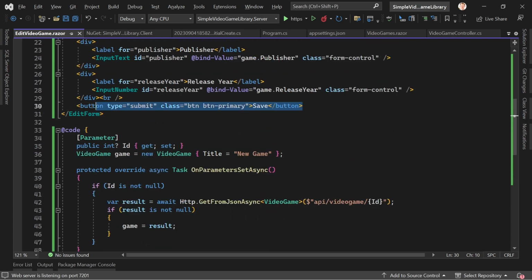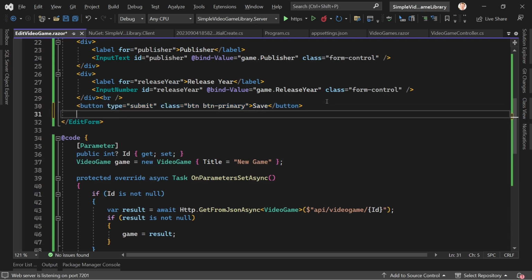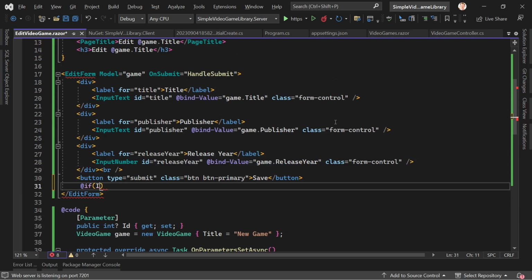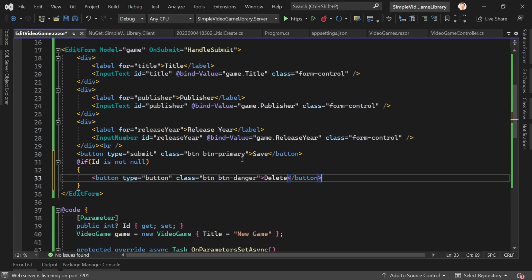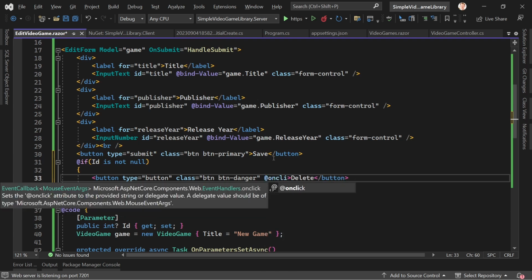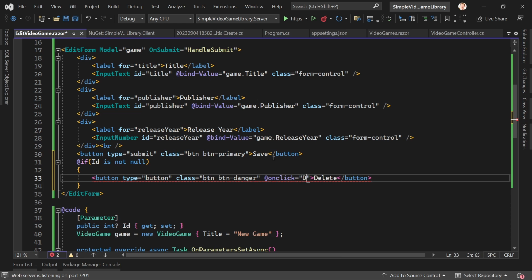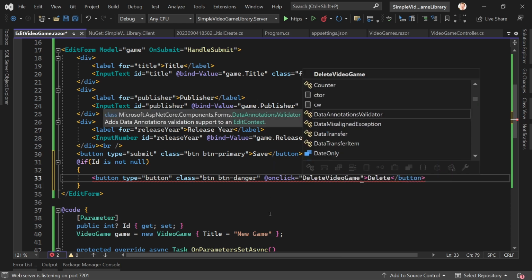Awesome. So now only delete is left. For that, maybe just add another button here. But we have to check if, again, the ID is not null. Then we add another button. Very important, this is type button, not submit. I think this is danger, and here we say delete. And on click, we call delete video game.